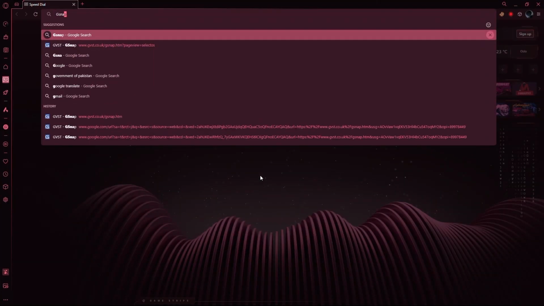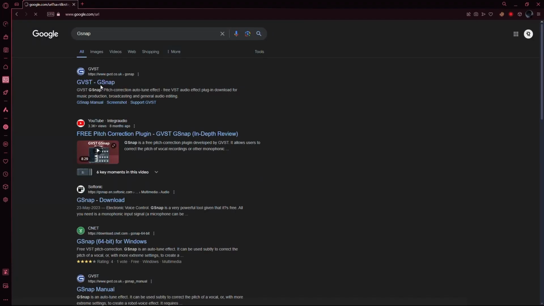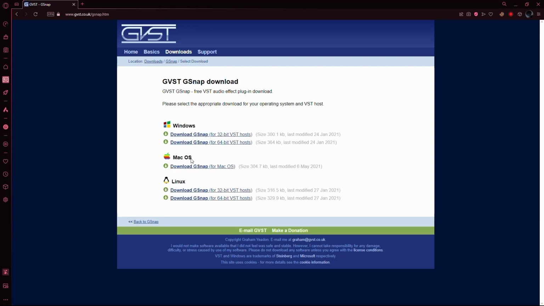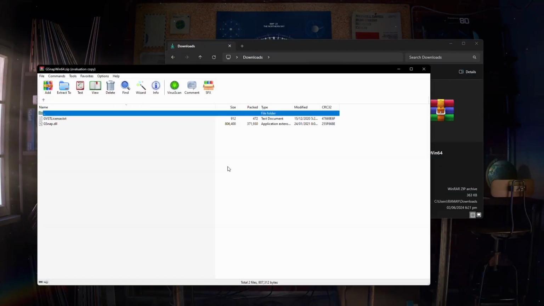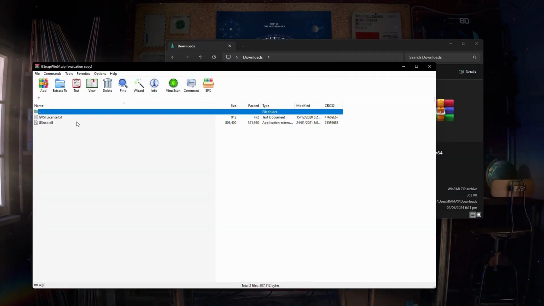What you will need to do is search for G-Snap on Google and open the first website. Scroll down the G-Snap download page and choose the version you need. Open the .zip file from your Downloads folder. Inside, you'll find the gsnap.dll plugin file.